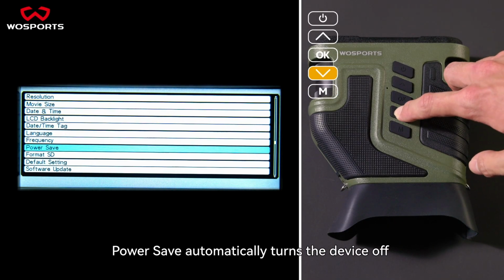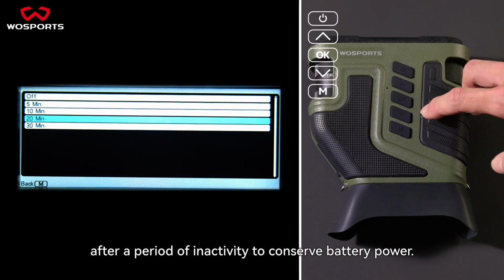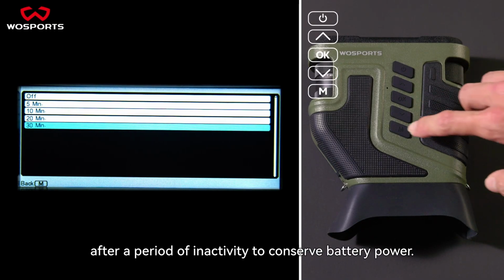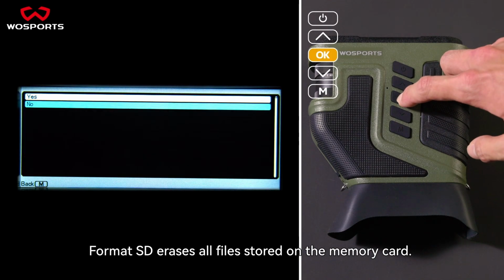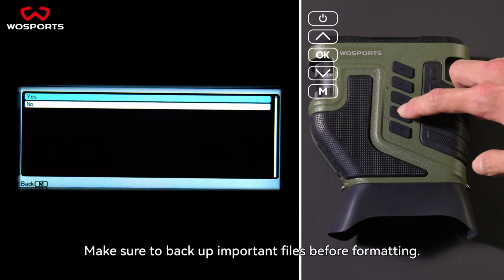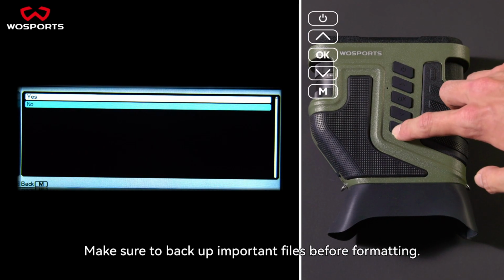Power Save automatically turns the device off after a period of inactivity to conserve battery power. Format SD erases all files stored on the memory card. Make sure to back up important files before formatting.